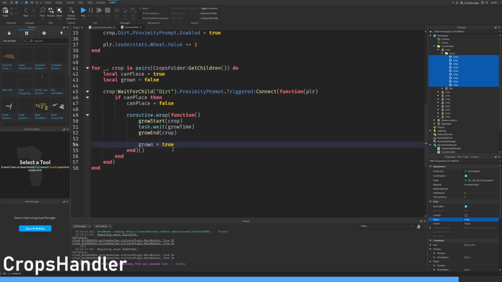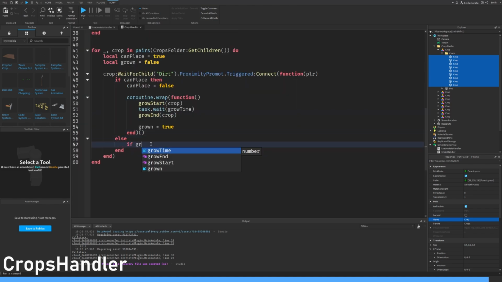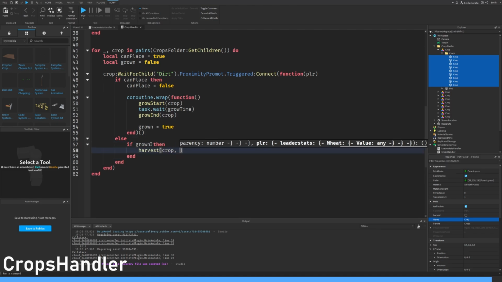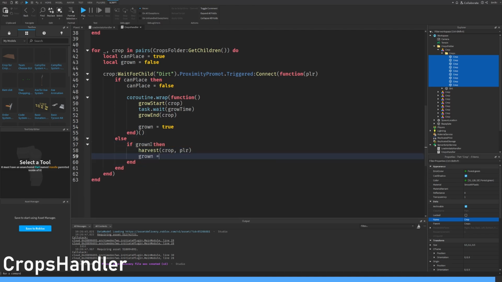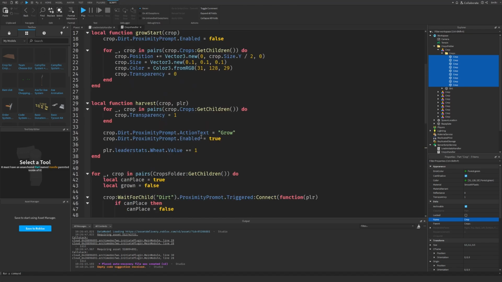So basically we are here waiting for it to grow and then growing it, and then completing the growing. But if someone, let's say someone is triggering another crop at the same time that we're waiting, nothing will happen because it's waiting. So that's why we have to do a coroutine, so we can do multiple things at the same time. So okay, after this end, do else and do if grown then harvest(crop, player), grown equals false and canPlace equals true. Sorry, canPlace equals true. Okay, so that's this script.